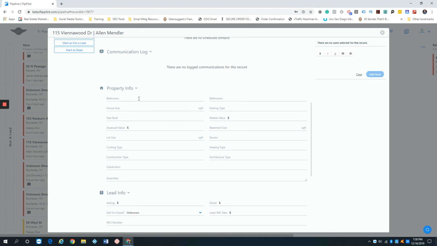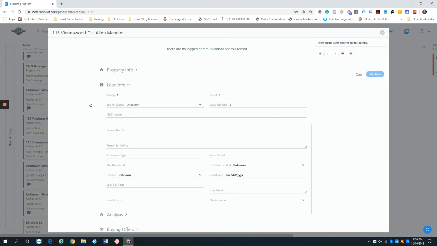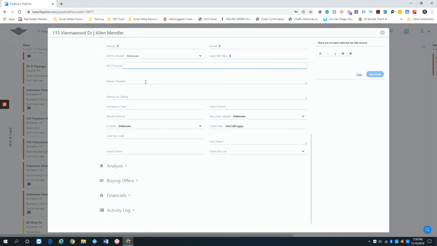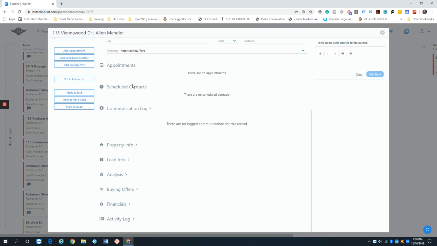And then, of course, we can go down here and we have all the different types of property info boxes that you can fill up. You can even click on that tab and it will expand or collapse. And then, of course, you have different types of lead fields, whether it's what they're asking, what they owe on their mortgage, even if it's in MLS and the MLS number, some notes, what repairs are needed, occupancy type, months behind, is it listed, just a lot of relevant information that you need to know about the property.